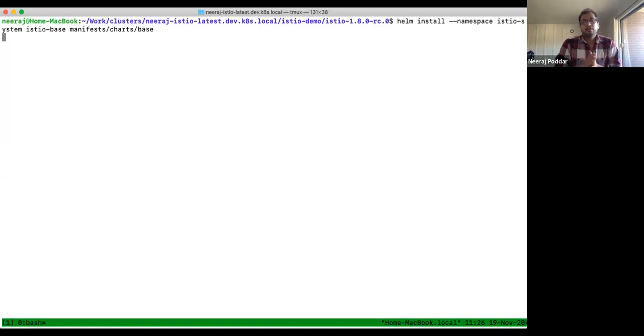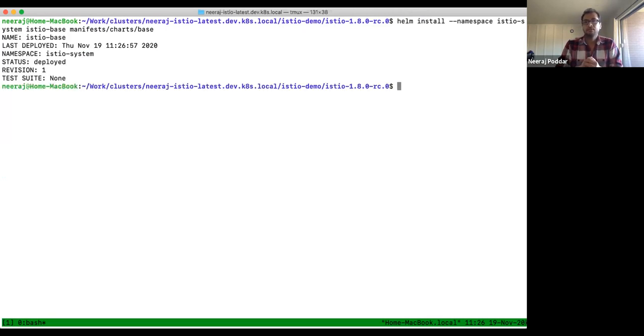The good thing about using Helm is it gives you the flexibility of managing these charts themselves. It's not wrapped around with istioctl, but at the same time, it's more commands that you have to run. So this is good. Now I have the base chart installed.